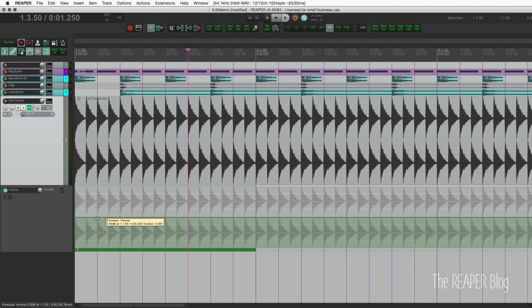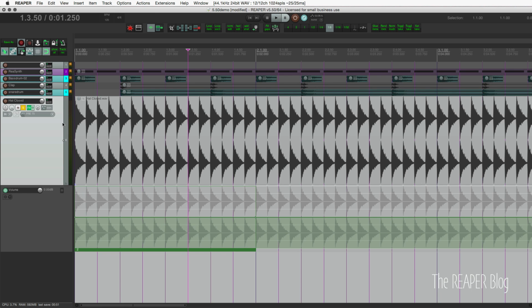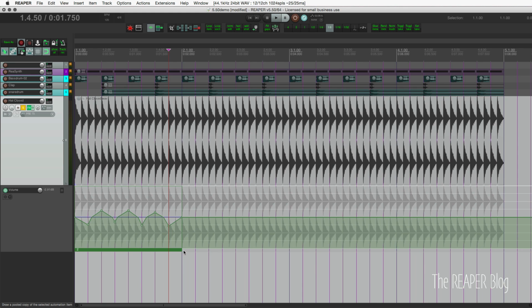So for example, this is a 16th note pattern. Let's put in some variation on this. So let's just go up and down a little bit to add some movement to this. And then back to the default at the end. I think that'll work. It's a starting point.